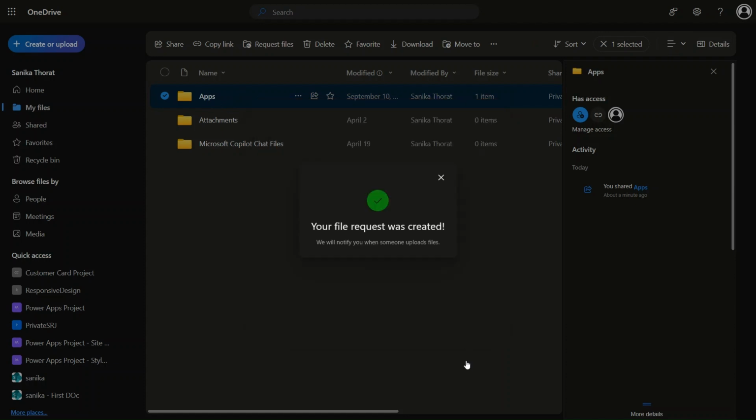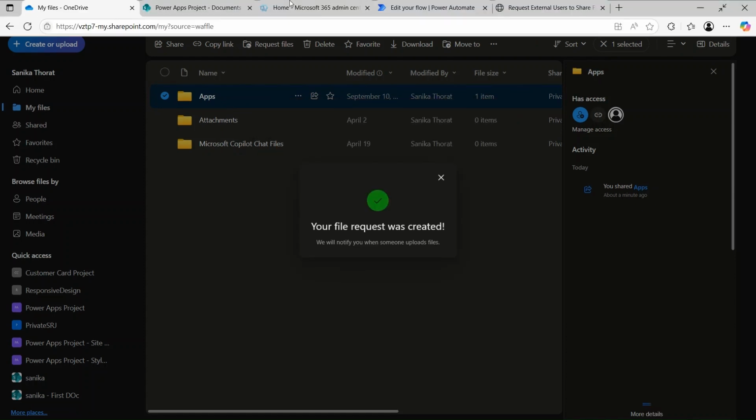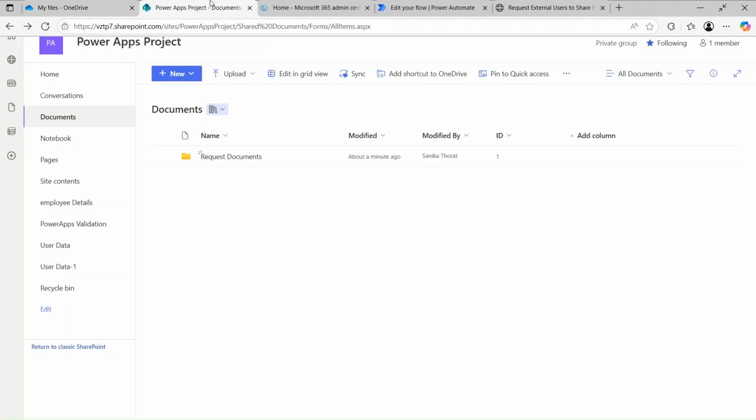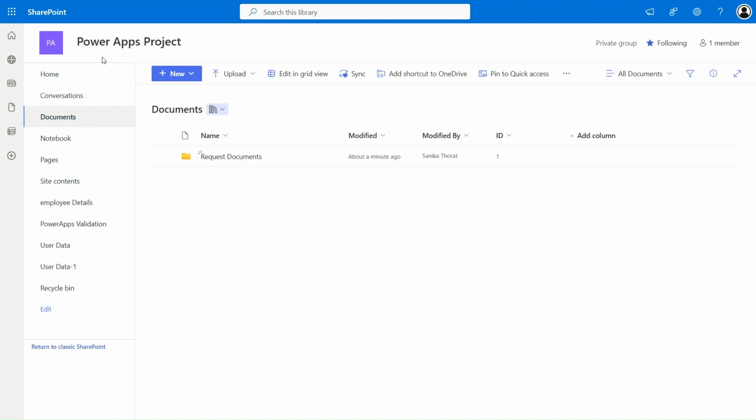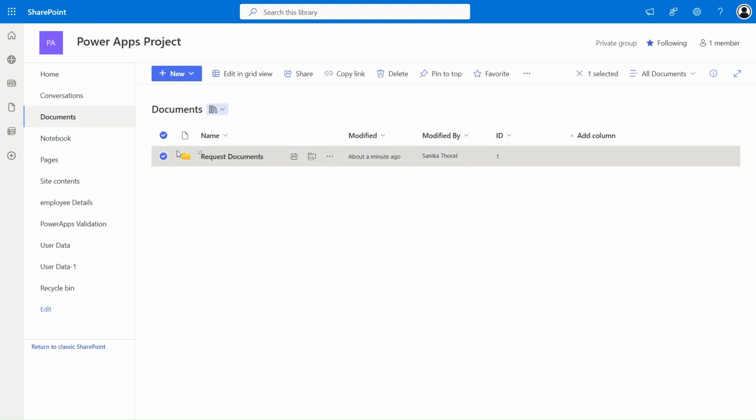The same thing we are doing with SharePoint. So now let me go to SharePoint. I am on the document library of one of the sites, PowerF project. In the document library, I created one folder here, request document, and if I select this folder, I am not able to see that option.